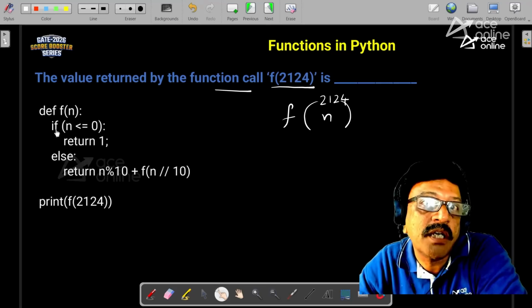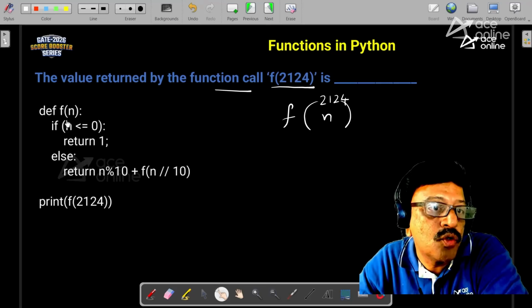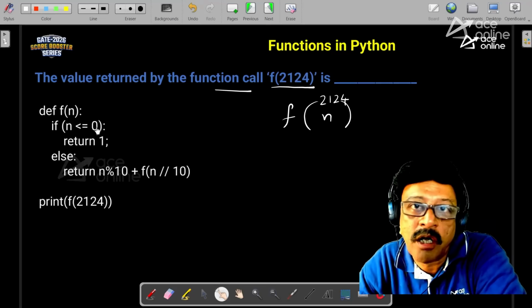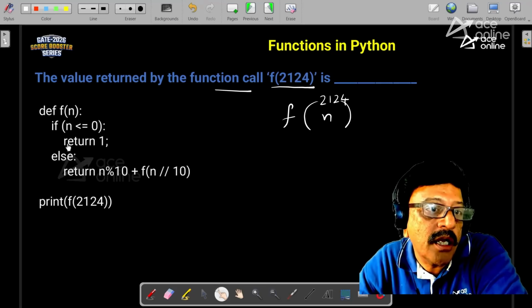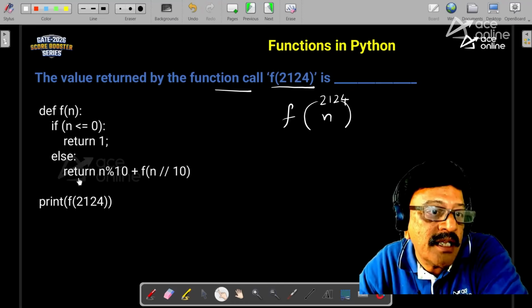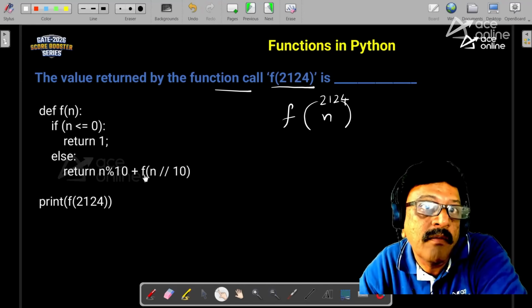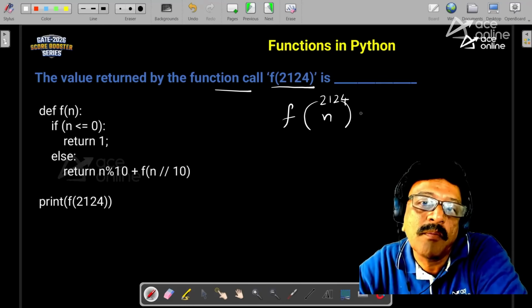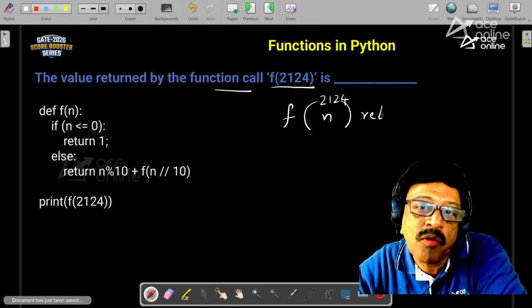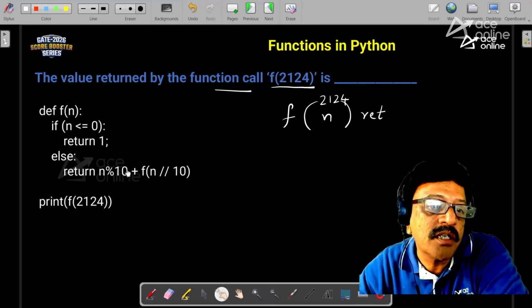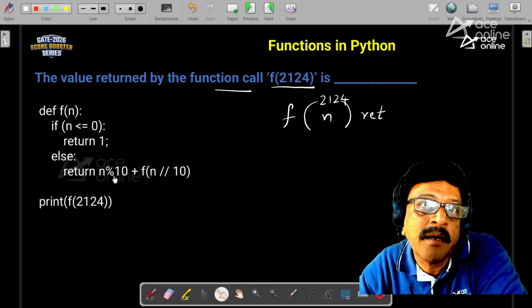Check the first if statement. We are asking, is 2124, the value of n, less than or equal to 0? Not at all. So it will not execute return 1, but it will go to else, and this line is getting executed. When you know that this line is getting executed, on paper or on your scribble pad, you write that line. In short, you write what the function is returning.